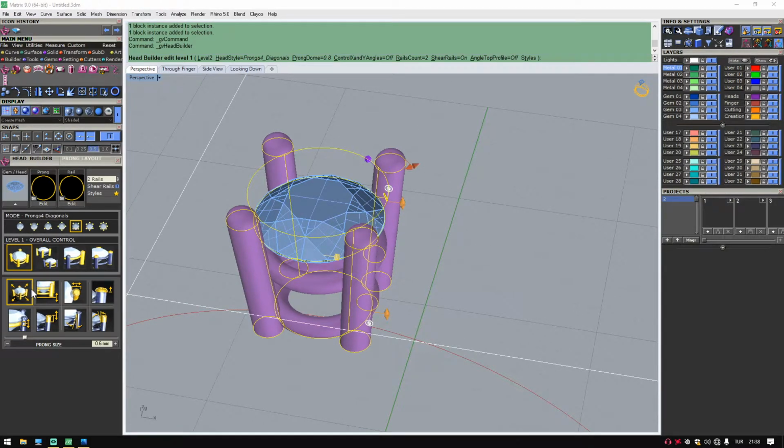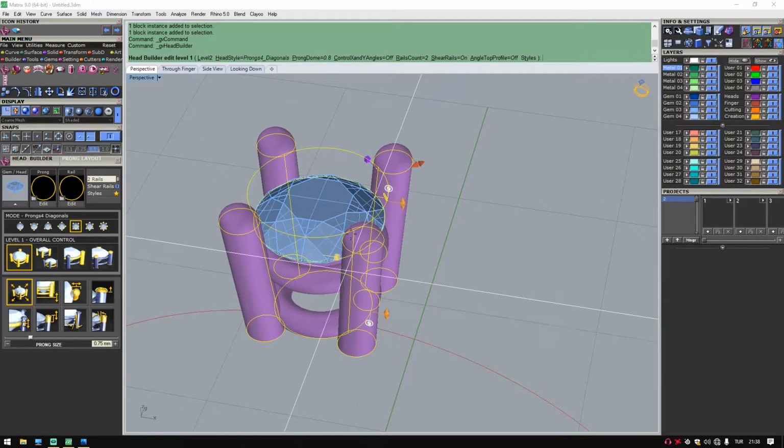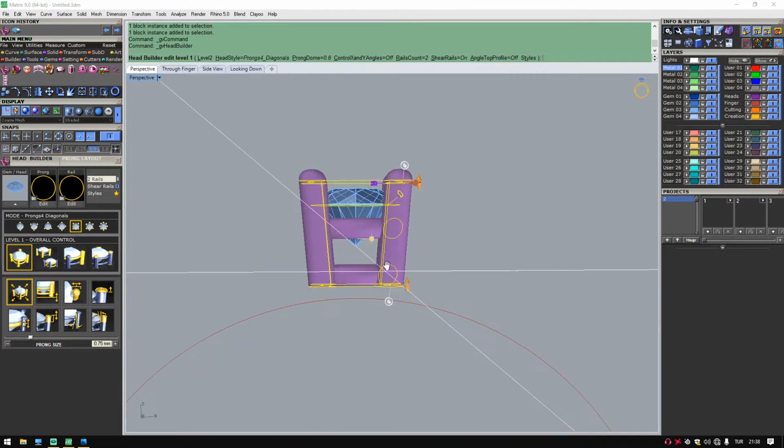Just for the purposes of this video, I'll go with 0.75 and press enter on your keyboard. Don't forget to press enter. Each time you do something, you need to press enter. Here, delete this and then type 0. The comma doesn't work, by the way, it needs to be 0.75, enter. We have bigger prongs.